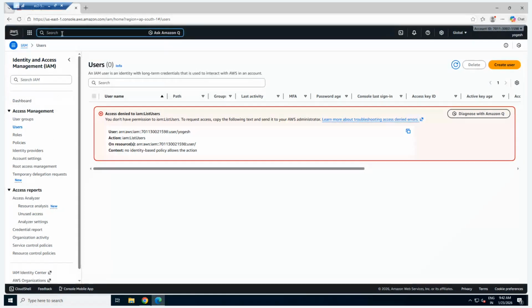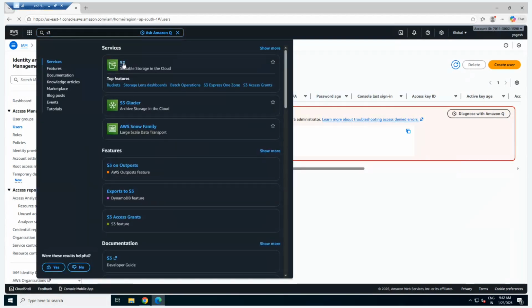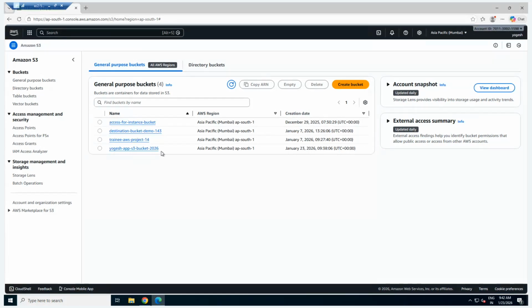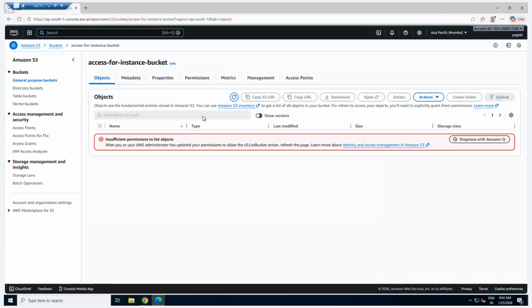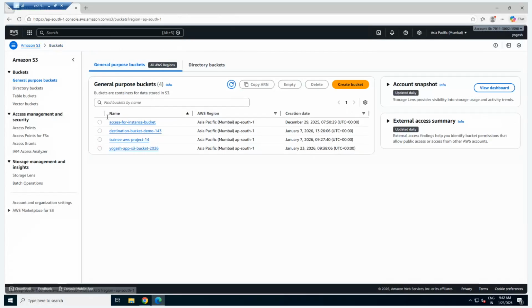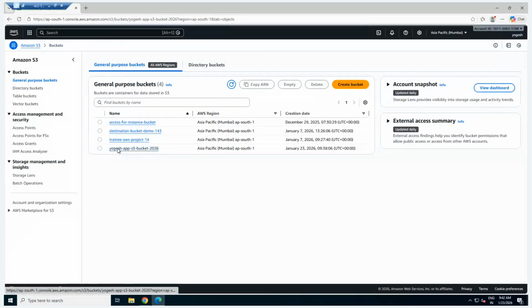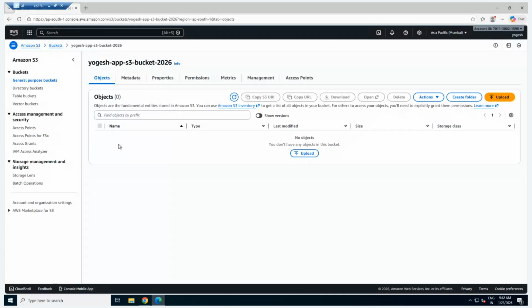Now we'll go to S3, where we have provided access to Yogesh for one particular bucket. The particular bucket is this one. Let me click the other buckets first. It shows that this bucket doesn't have access for Yogesh. Click on the destination bucket, no access. Now we go to this bucket, and you can see there is no error. So we have provided least privilege to the user Yogesh to only view, upload, and download on this S3 bucket only.